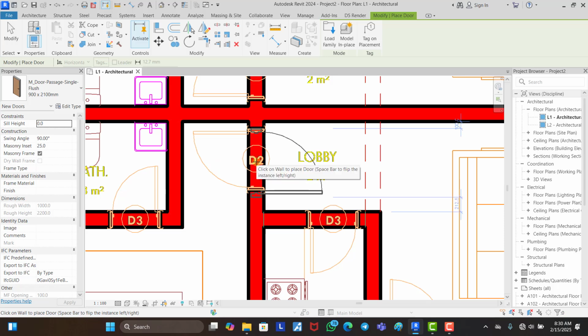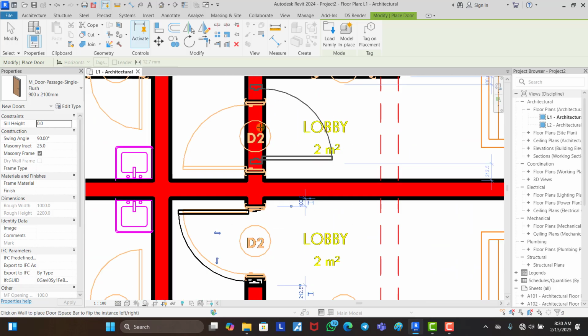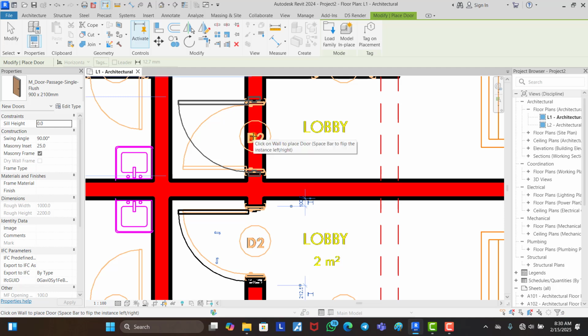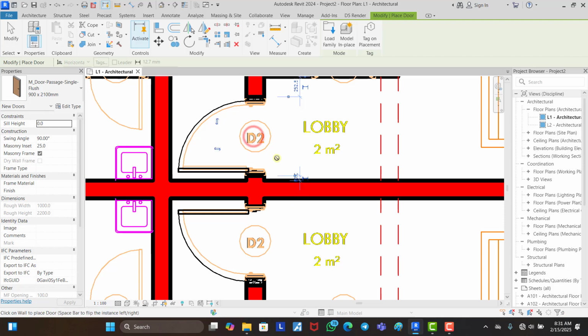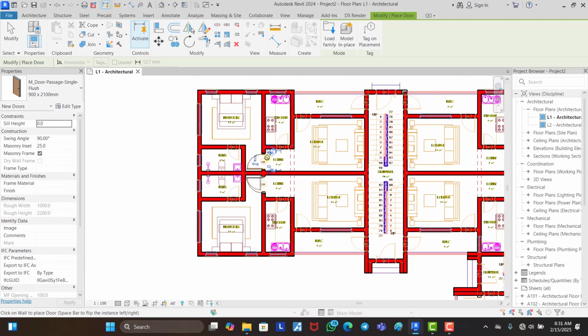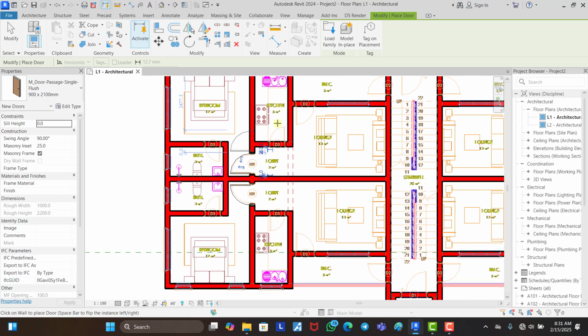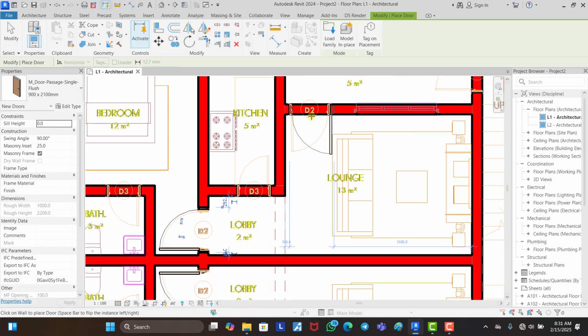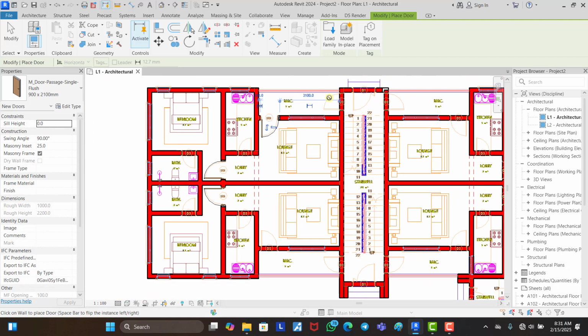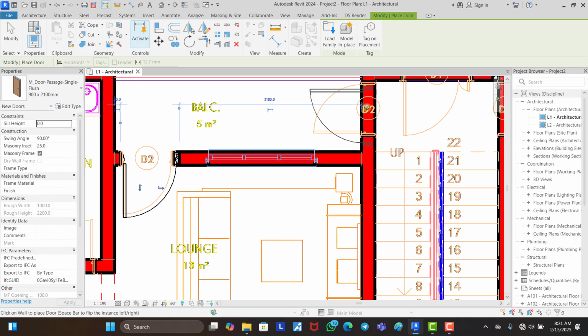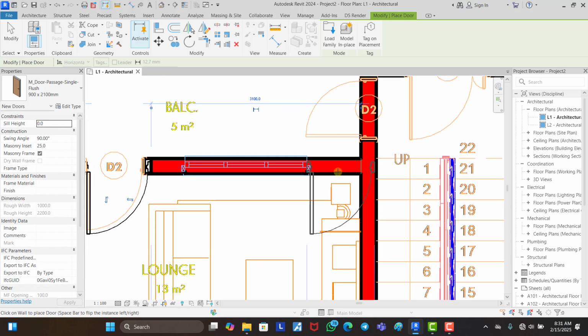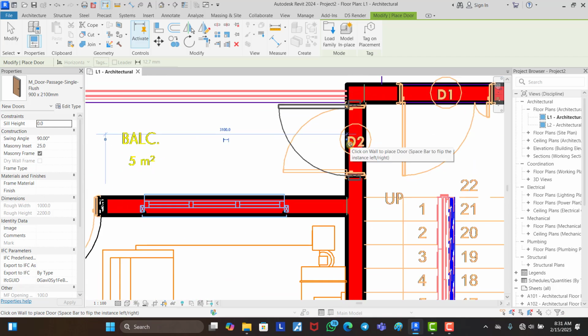You can see we have one here, bedroom. Okay, now we also have another one here. You hit the space bar to toggle between swing directions. So you click on this. Okay, then look for another 900 mm door. Now you can see this one right here. The same thing, space bar to toggle between swing directions. You select this here. Okay, you can see another one right here. Space bar to toggle between swing directions.